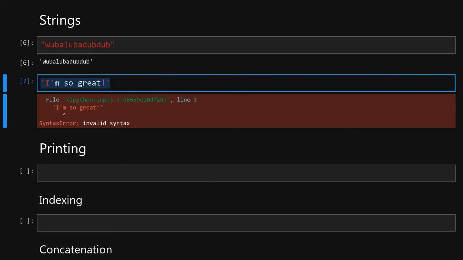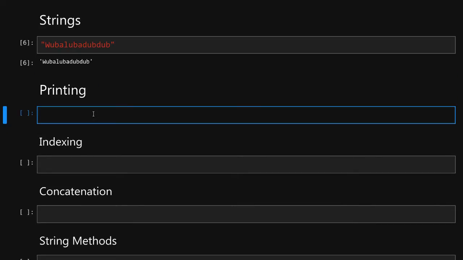First of all, let's learn how to print strings. So now that you know what strings are and how to create them, the next logical step is to figure out what you can do with them. The first thing to do is to print them.